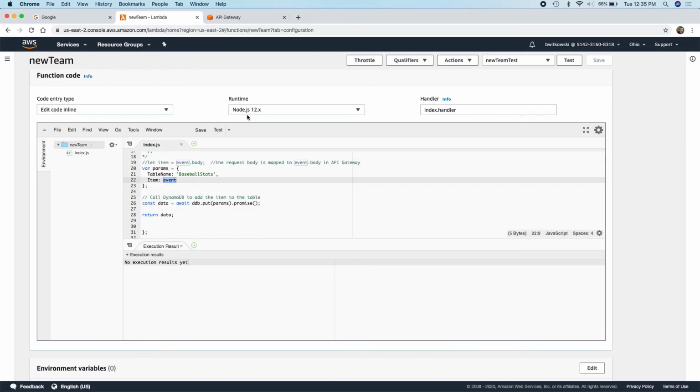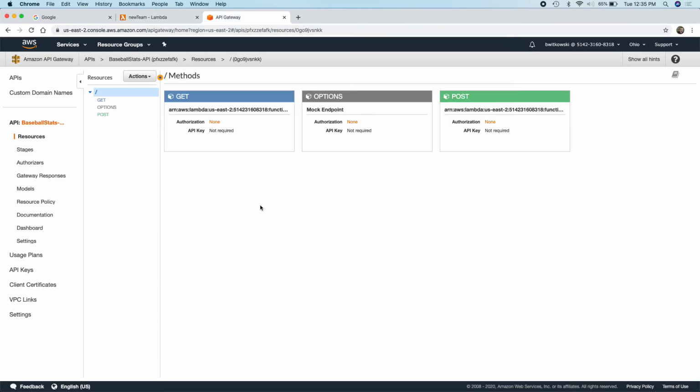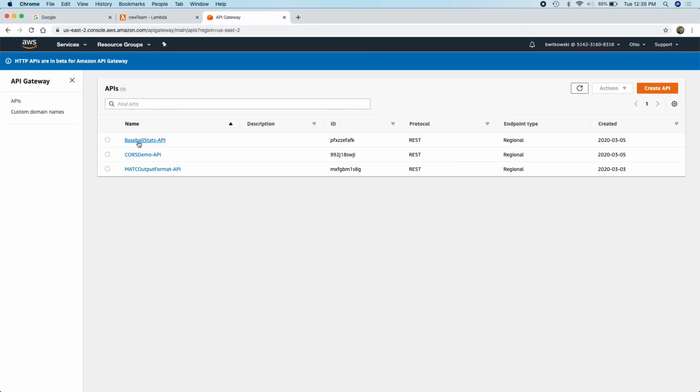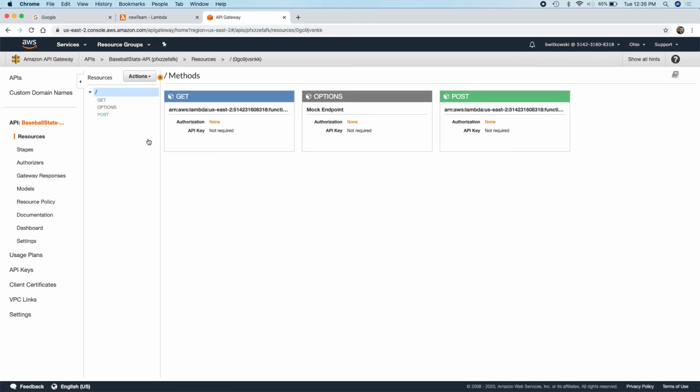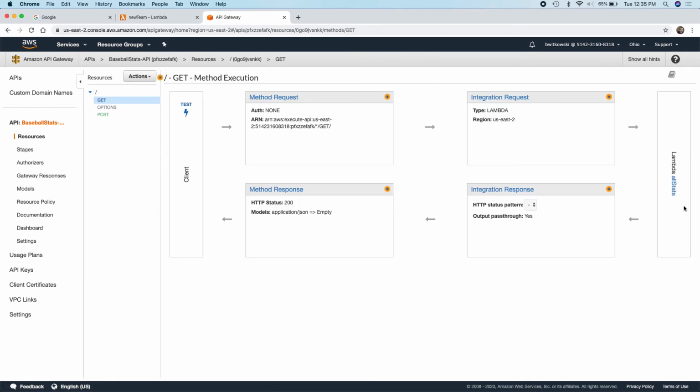Okay, so we have those two functions that are then mapped over an API Gateway. If I'm looking at my APIs, I have a baseball stats API. I'm going into that baseball stats API. The resource that I'm using is just on the root. And I have two methods set up, a get and a post, so two HTTP verbs. The get right now is mapped to all stats.